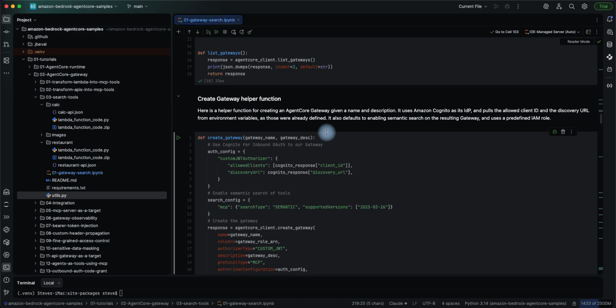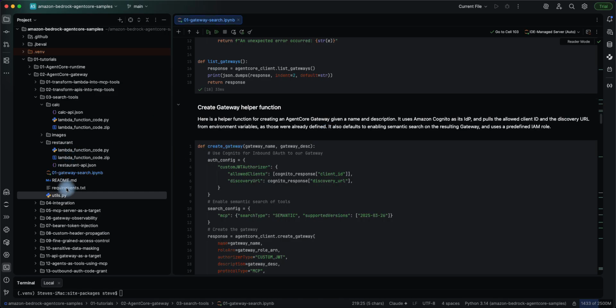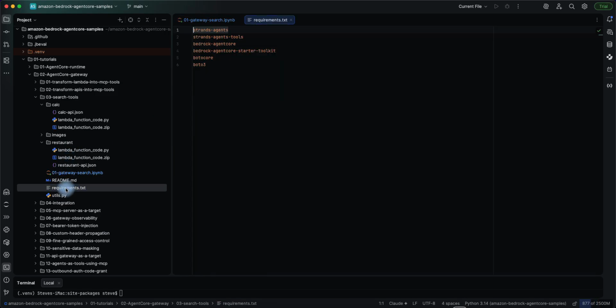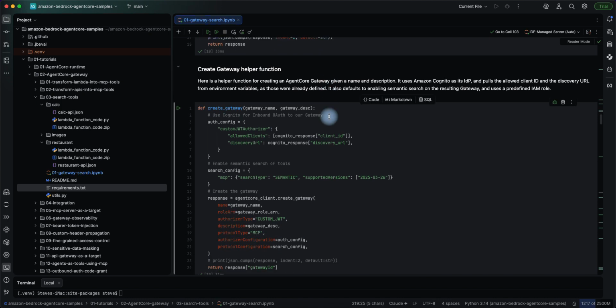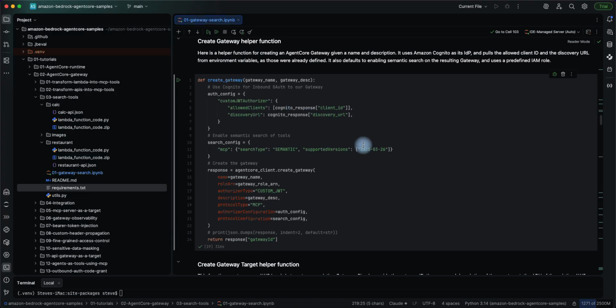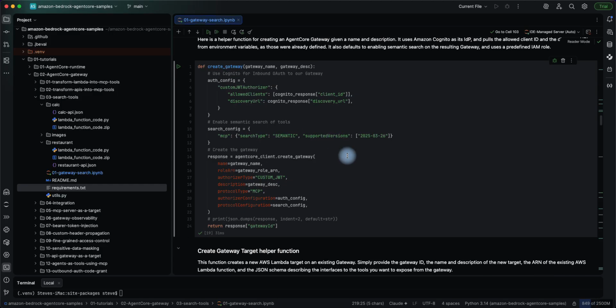Okay, let's just continue here for a second. Okay, so now we create the gateway. We got the auth config, Cognito client ID, discovery URL, search config. We got this MCP protocol. It's a semantic search and a supported version, and we create the gateway.